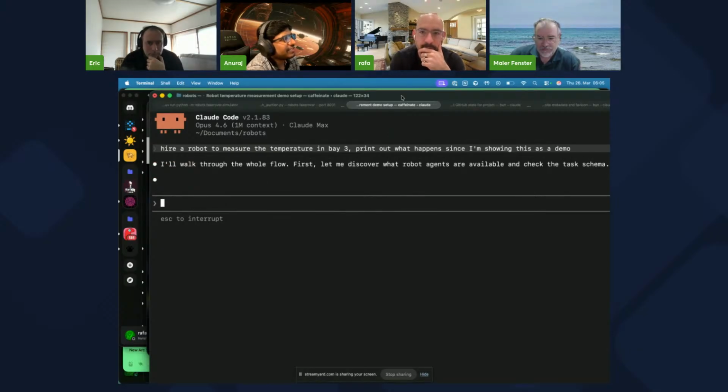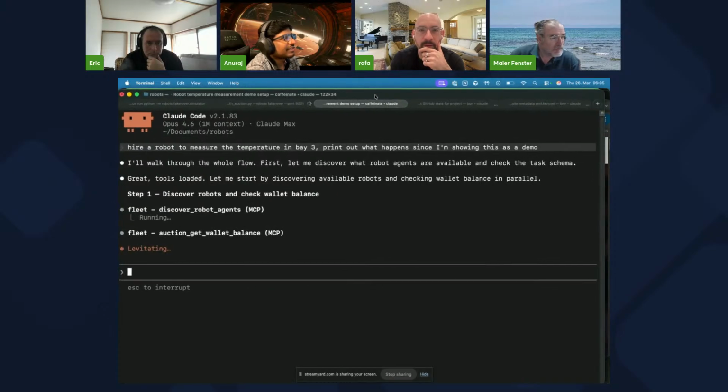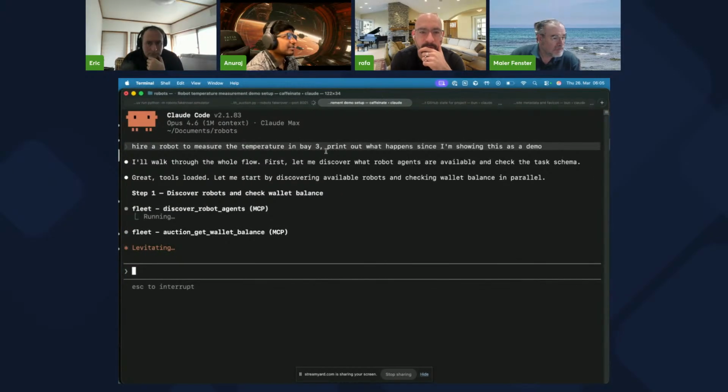What is Bay 3? Just imagine a manufacturing facility, like a factory, has a Bay 3. Like an unloading or offloading station. Maybe you have some sensitive materials that can't be unloaded if the temperature is above a certain or below a certain temperature or whatnot. So what's happening here is that the first thing is it's looking at what robots are available and checking if you have enough money to hire a robot.